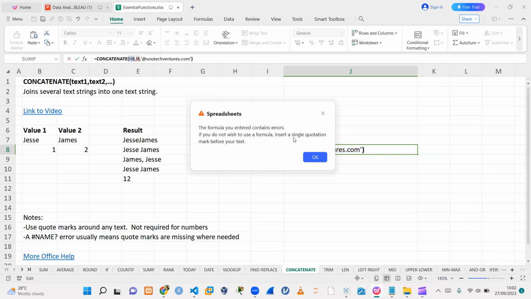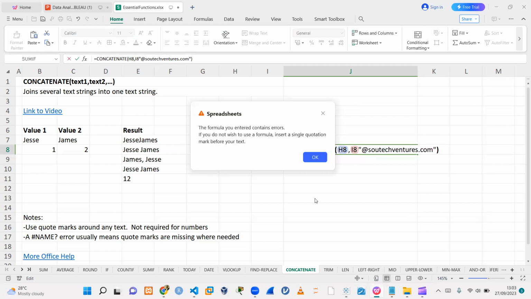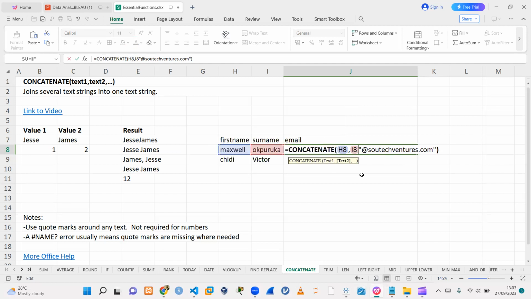Insert a single quotation mark before your text. So is it a single quotation? Let me remove this and see whether that's going to work. Didn't work. Let me use a double quote. Let me use a double. Didn't still work. Let me put a comma here at the end.